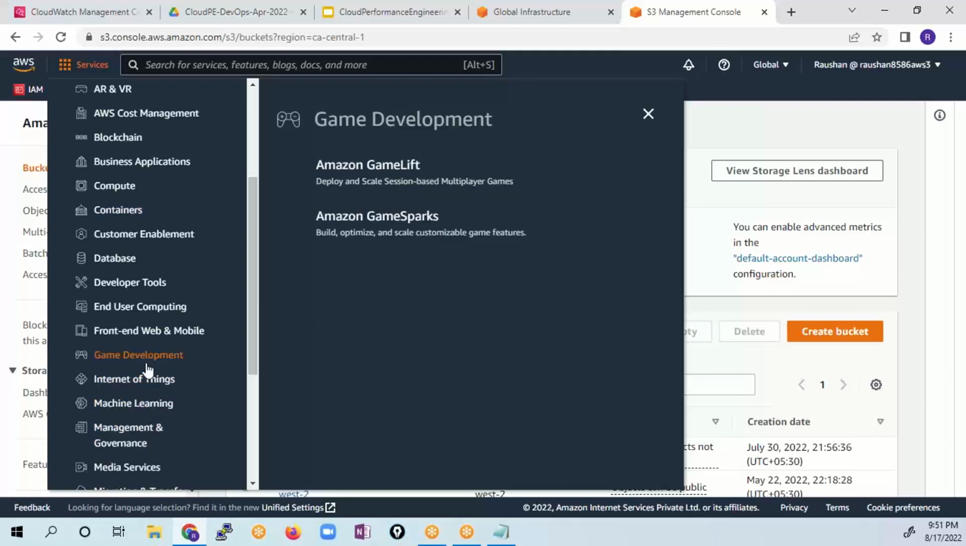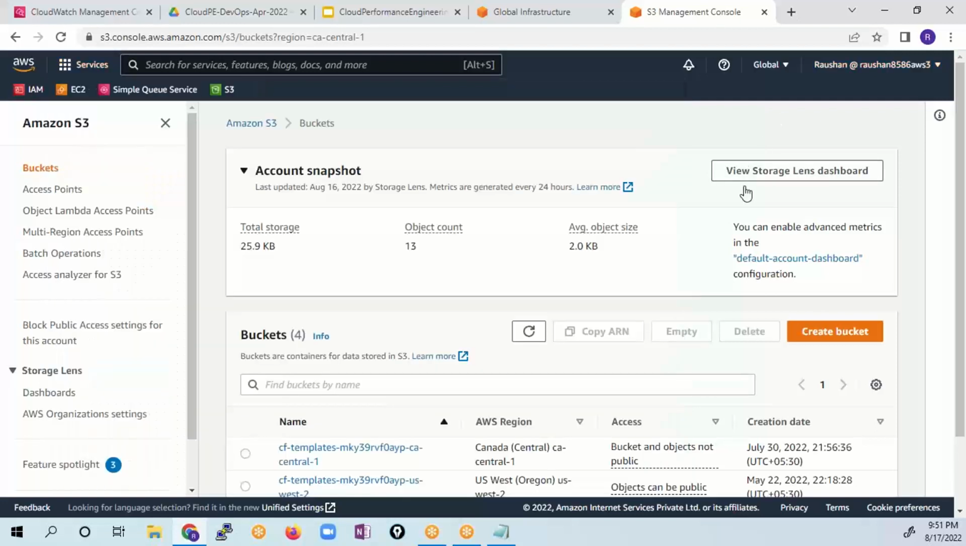If you're working on game development, they have services like GameLift and GameSparks. They have developed these, and you can deploy or develop some gaming application with them. So 200 plus services, still growing. They're growing, they will grow. That's the future. That's how it is, right? So yeah, that's about the basics of AWS.